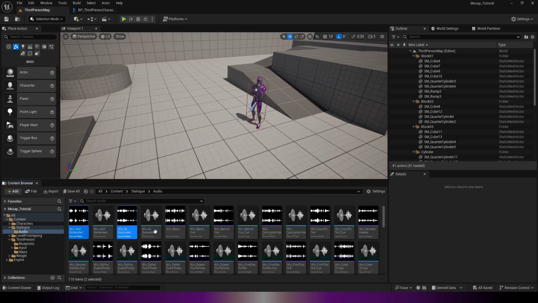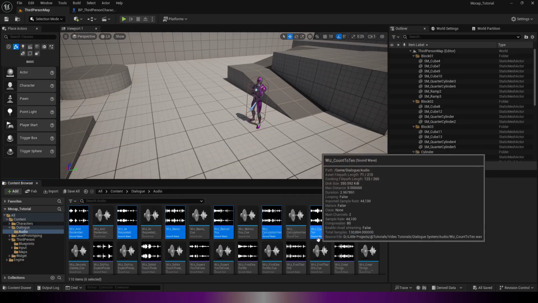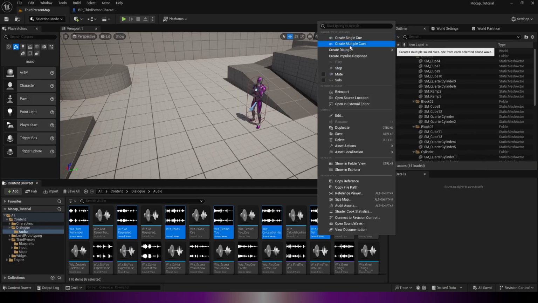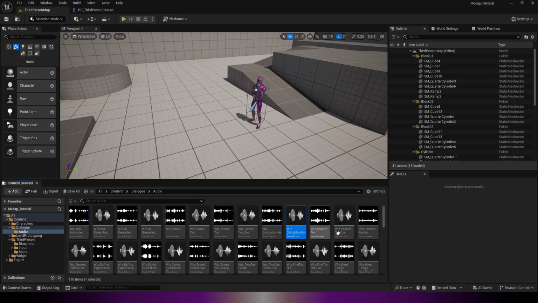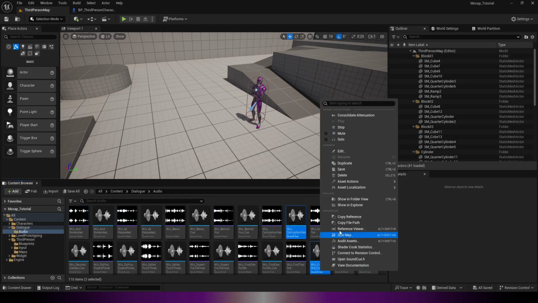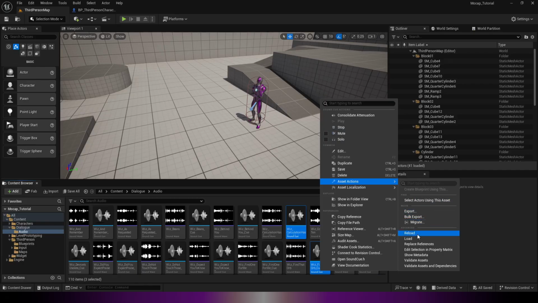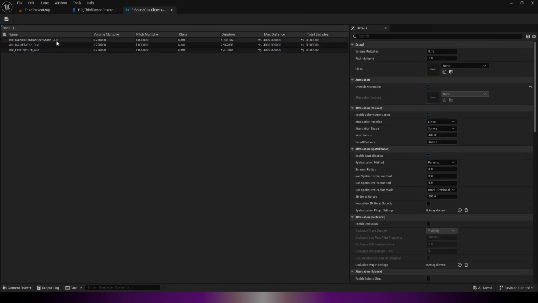So what you want to do is select all of your dialogues and say create multiple cues. Then select all of the cues and say asset actions, edit selection in property matrix, select all of them and say override attenuation, make sure this is set to true. That way you can hear it from left and right, so it's like a stereo audio, as well as having it work with things like reverb and that sort of thing.